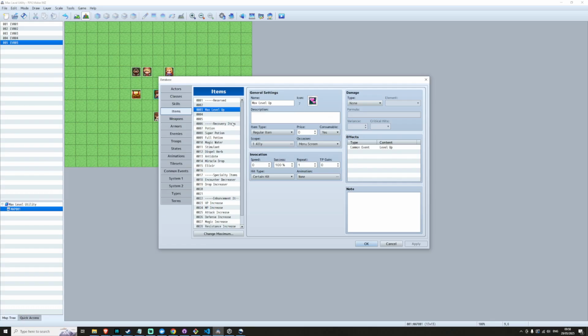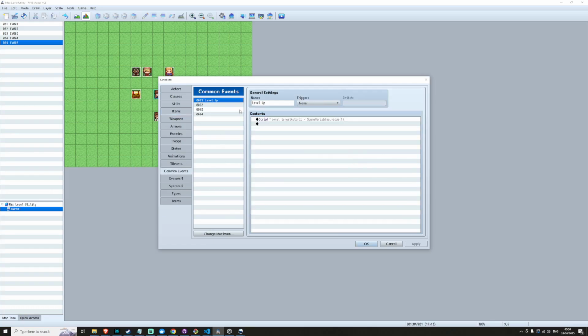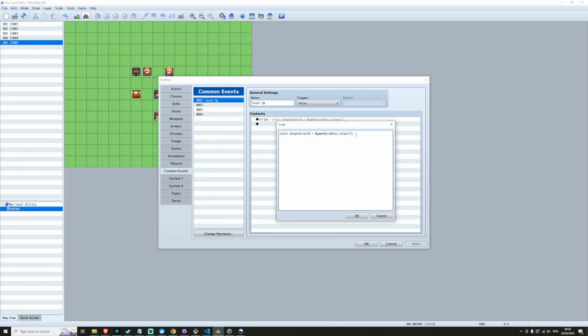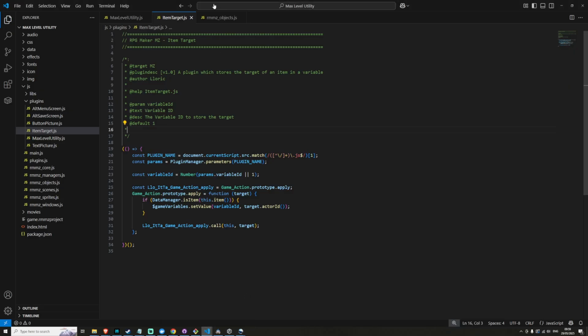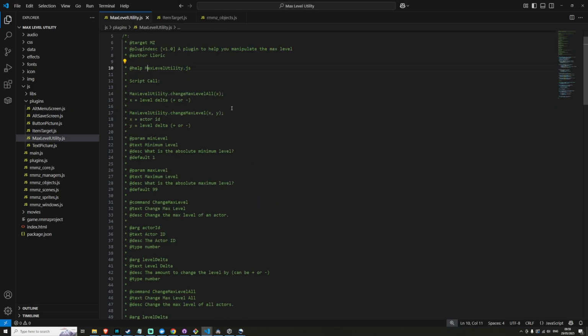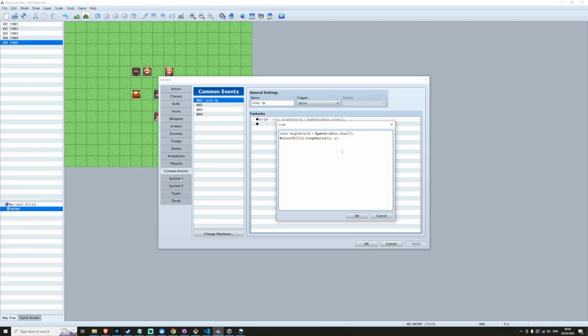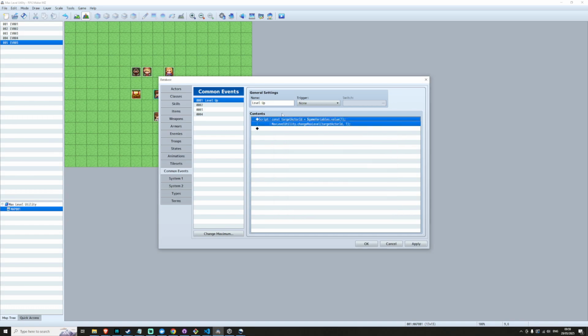So when we use this item now, common event, we'll be able to grab the actor from this variable, and then we can just pass that into our code. So this script call here, and we can say, what's the actor ID? Well, it's this one here, target actor ID, and we want to increase their max level by 1. Say max level up.